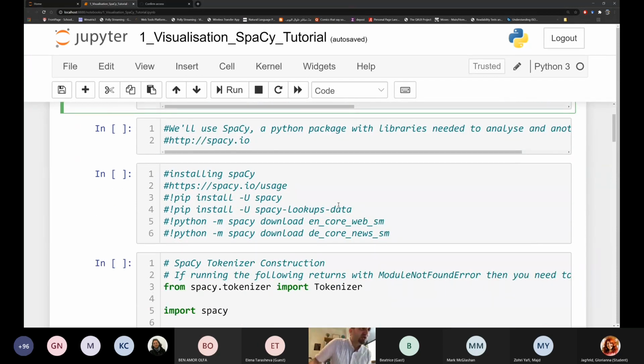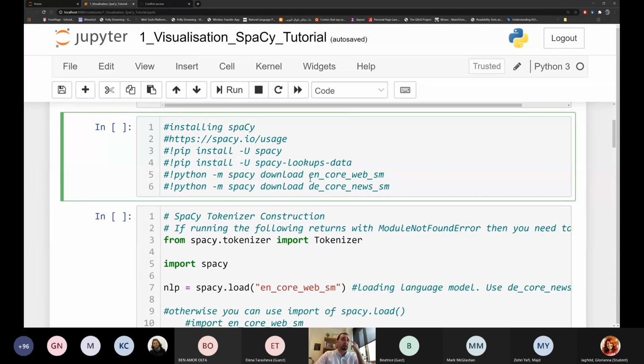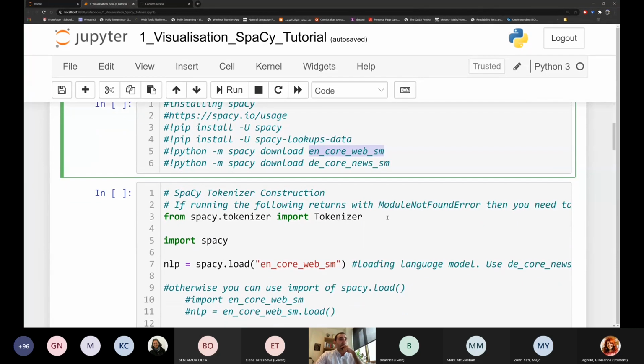All right. So you need to install Spacey. The best way is to go to their website and check what is needed to download it or install it on your operating system. So as I said, the data we have is in English and German. So those are the language models we're going to use from Spacey today.